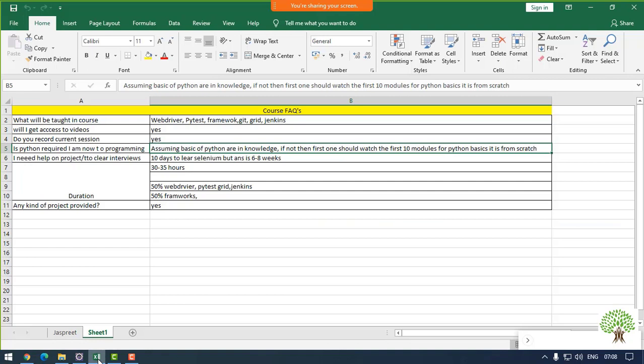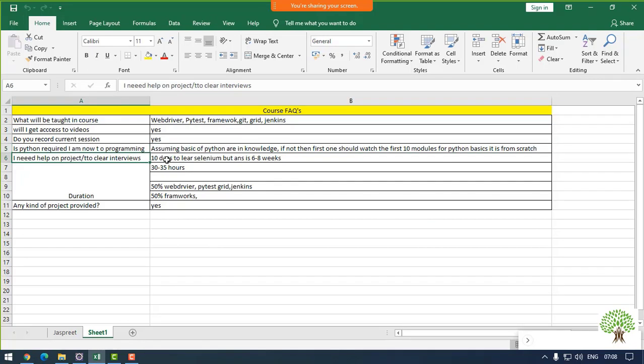Okay. Then we have a question: if I have a project and I want some help with it, and I just want to clear some interviews, how will I be able to do that? Basically, there are two types of people that come for the trainings. One are those who are already working in some company and want some help or want to learn more. And there are other people who just want to learn Selenium and get a job in that profile.